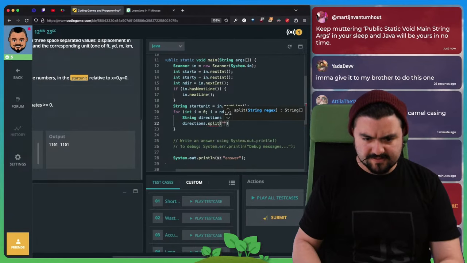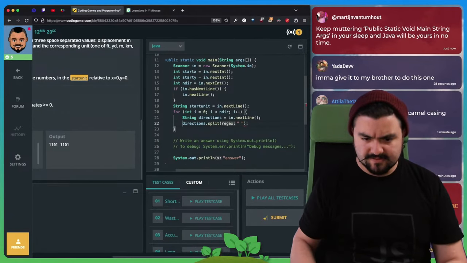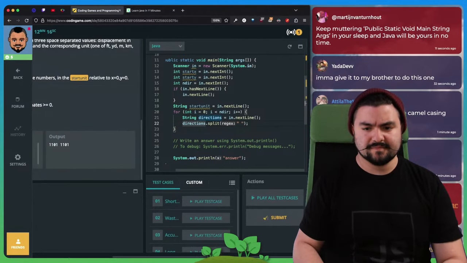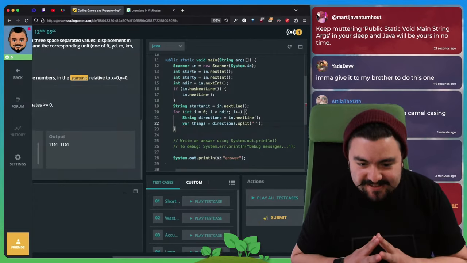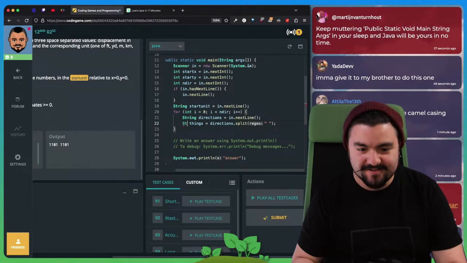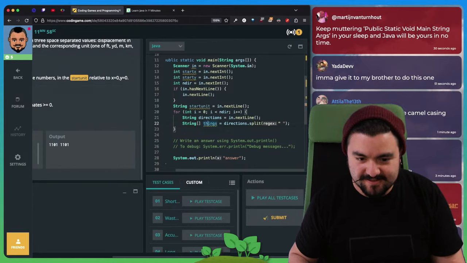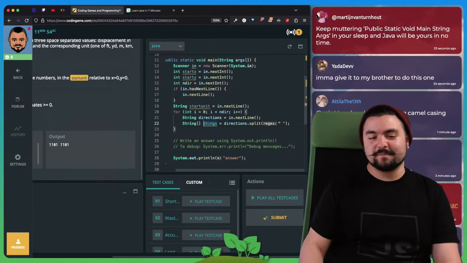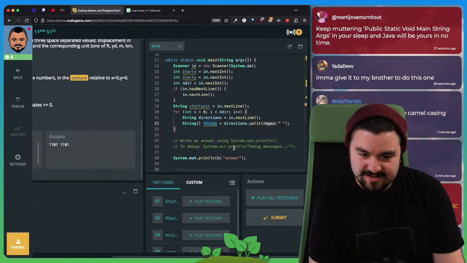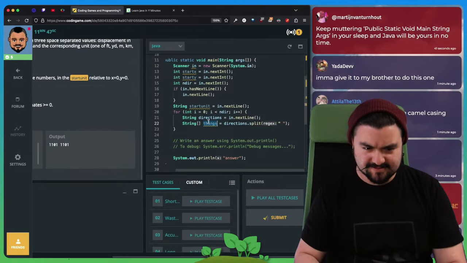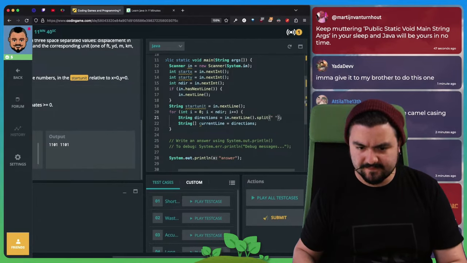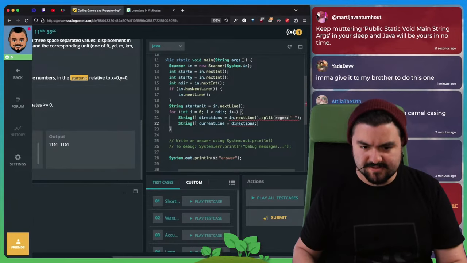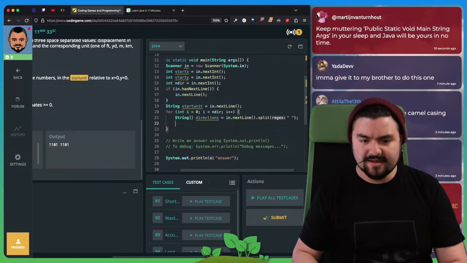We have a split on a space. Not even a const. What is this? Can we use var in Java? It doesn't like that var. This is a string array. Yeah, things. So that's going to give us... I guess can we destructure in Java? Let's just call this the current line. Let's call this directions. Yeah, great.